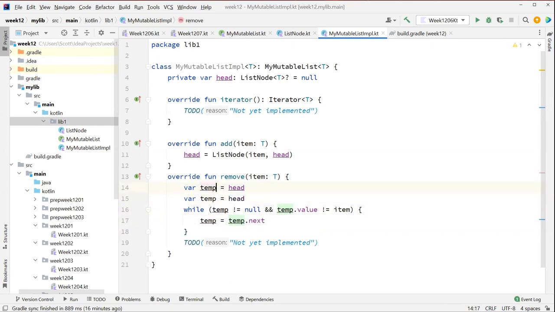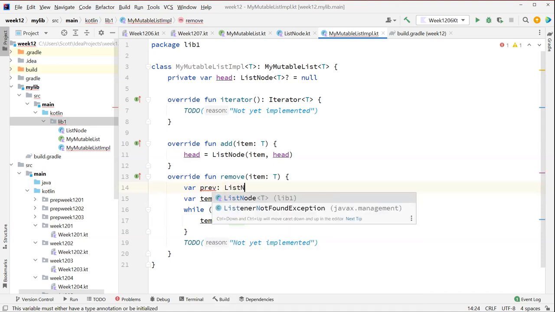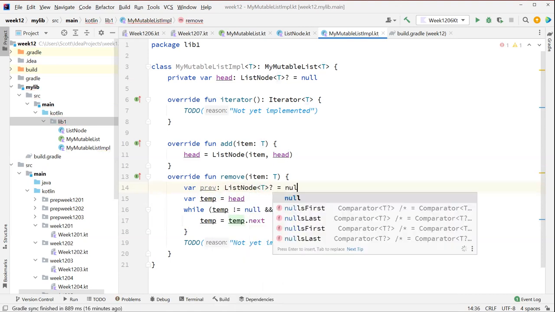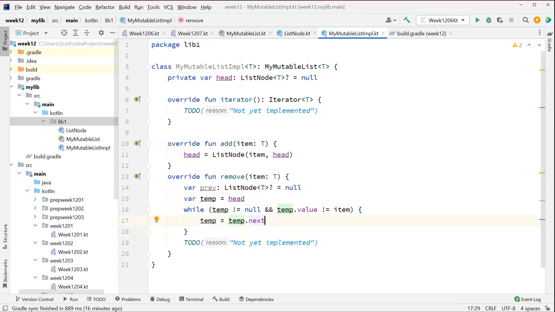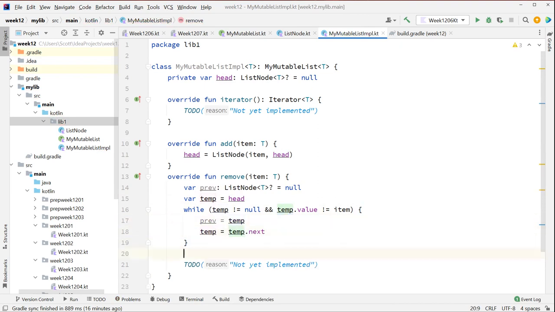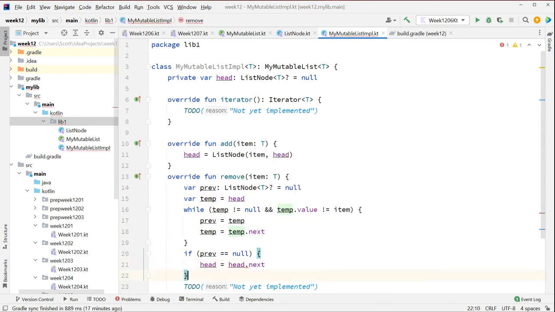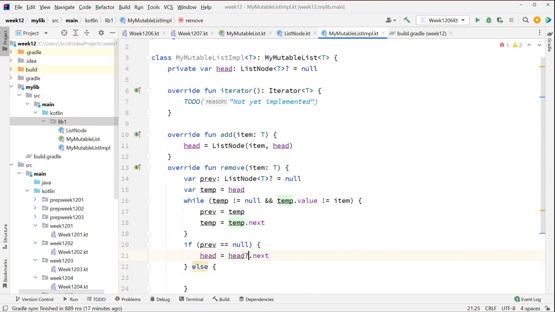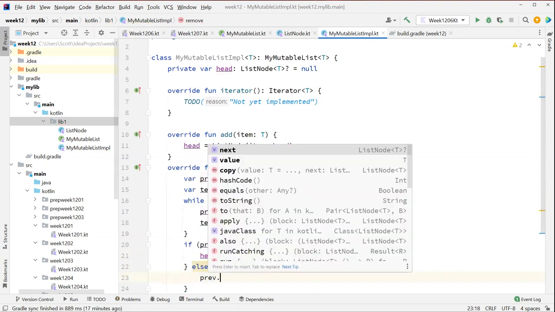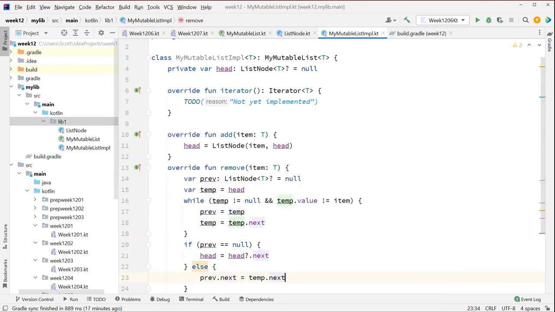I do need to keep track of the previous one. And then we can say prev equals temp there. And we can say if prev is null, then we're removing the head. So we say head equals head.next. The amount of times that I've written a linked list in my life is... nobody ever does this. It's only for instruction. And otherwise we will say prev.next equals temp.next.